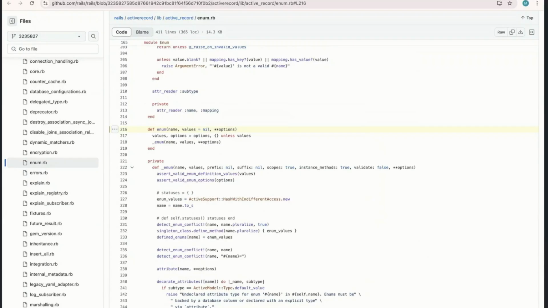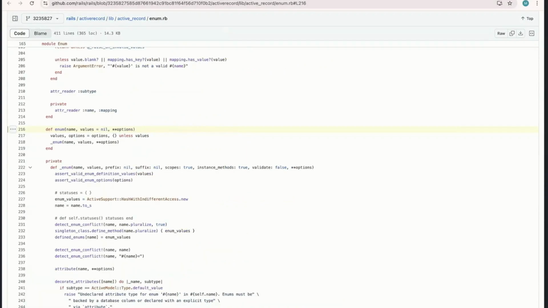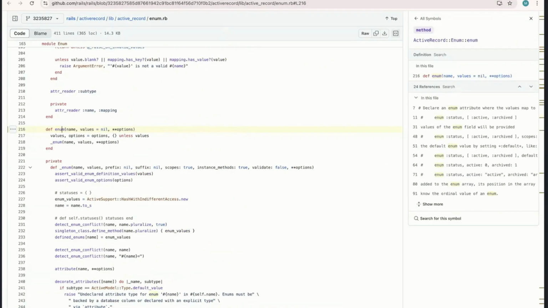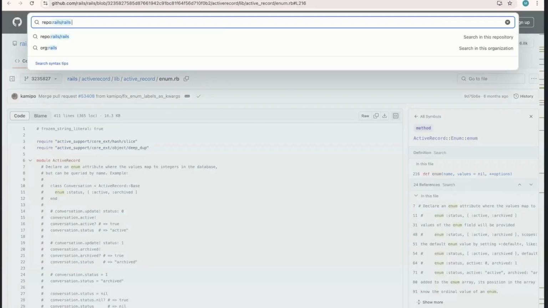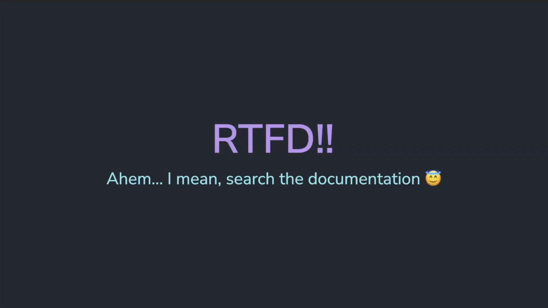Traverse through the code base. GitHub makes it so easy. They have a file finder. They have symbols on the right hand side. And then they have searching. You just press the backslash button and it opens this. Take advantage of that. It's how you dig deeper and learn more.